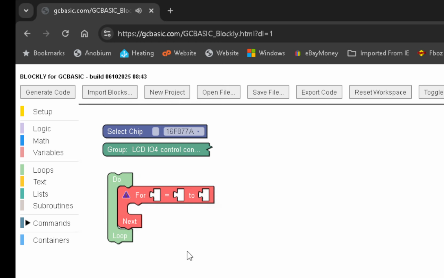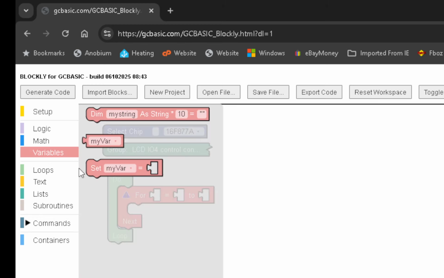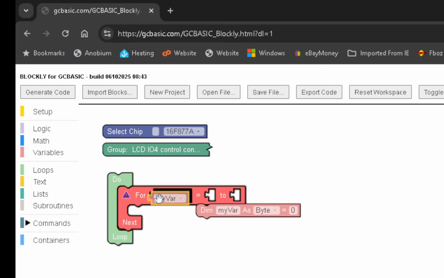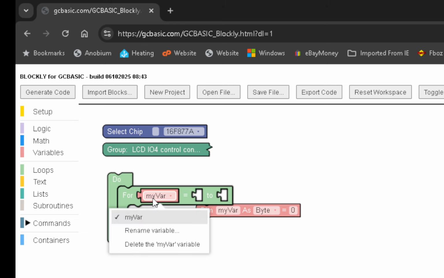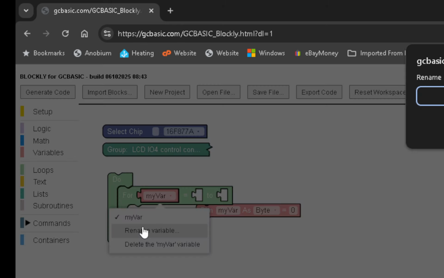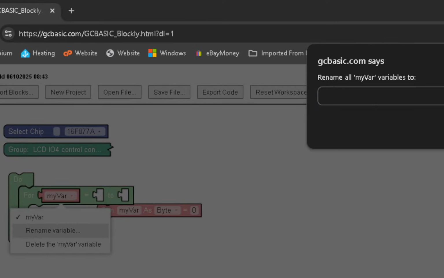Why is it red? Because you need to put a variable in it. There are no variables defined. So you can pull out myvar, and put that in there. Rename that. The first thing you should always do is rename variables. It's just a bit out of view here, so let me move the screen a little bit so you can see it.